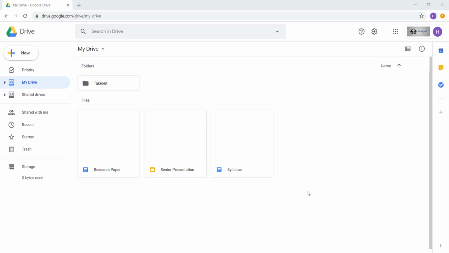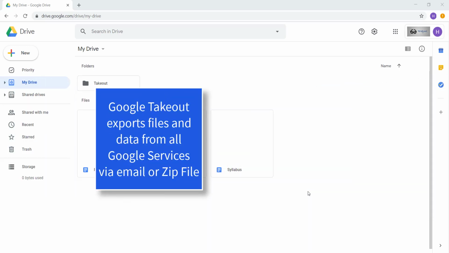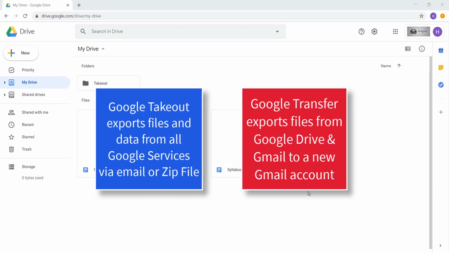Now, in either case, you do need to keep in mind that depending on the situation and what you're wanting, one tool is better than the other. For instance, with Google Takeout, if you want to capture any files or any kind of data from any Google service that's associated with your account and then save it to export it later, Google Takeout is your answer. If you just want a simple migration of files and emails from your school account to a new consumer account, Google Transfer is the way to go.